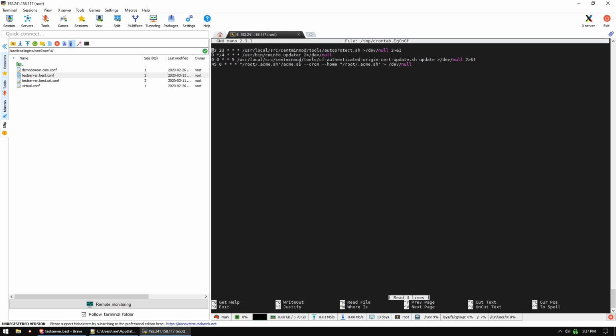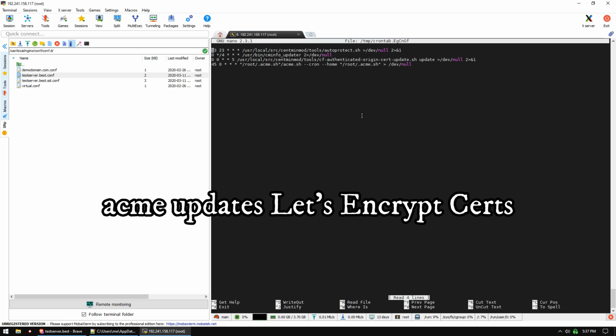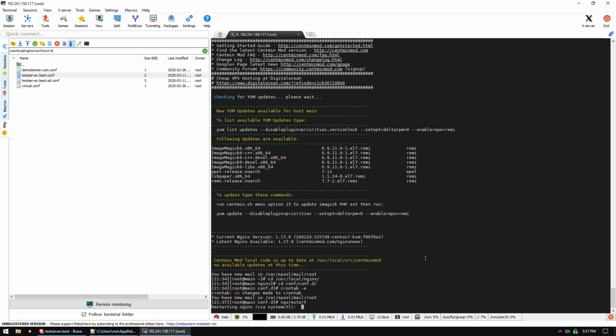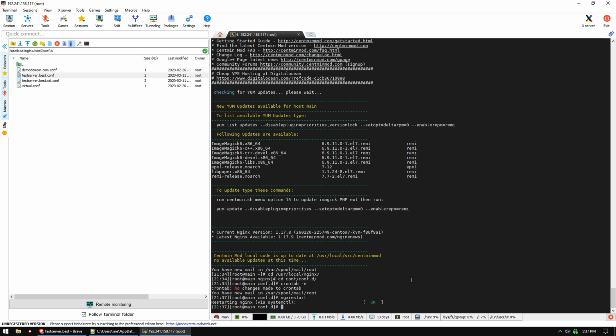You'll see the acme.sh cron job. That's going to update our certificate whenever it's needed. So now we can press Ctrl+X to exit this, and now we can do ngxrestart to restart the Nginx service. And now Cloudflare origin pulls should be enabled.